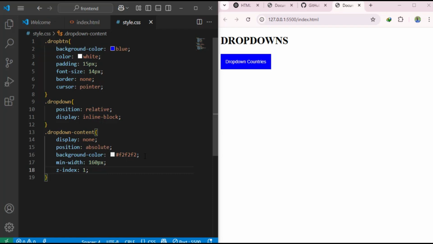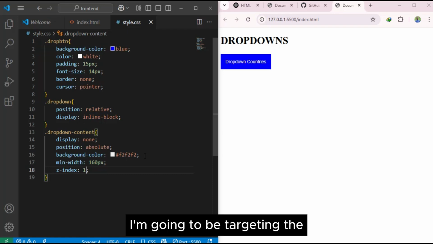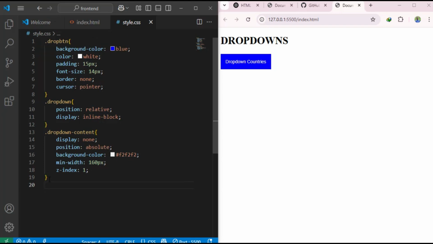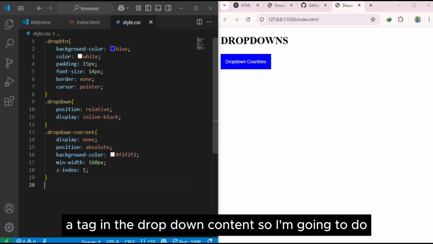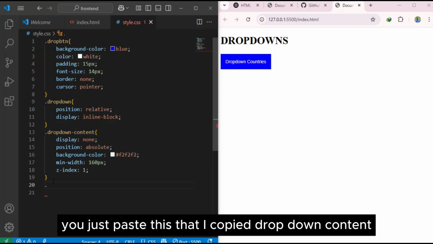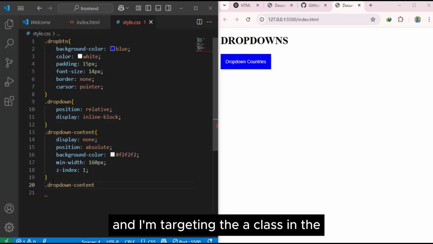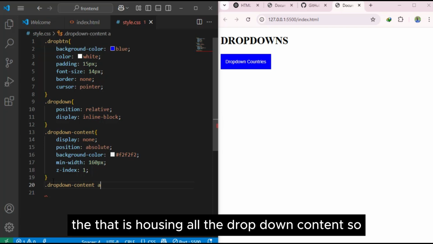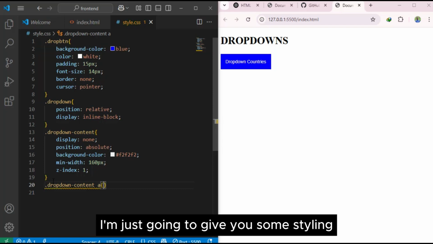Now I'm going to be targeting the a tag in the drop down content. So I'm going to just paste this that I copied, dropdown-content, and I'm targeting the a class that's housing all the drop down content. So I'm just going to give it some styling.